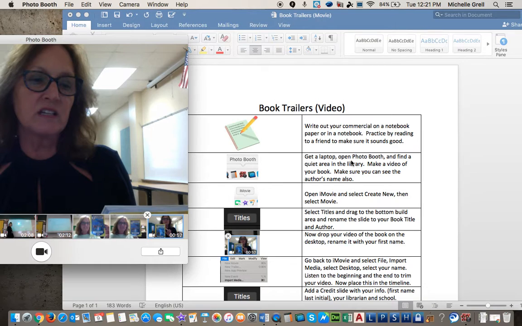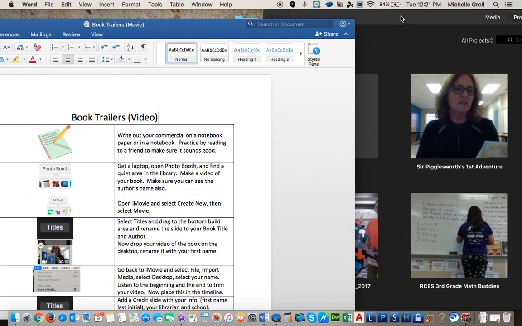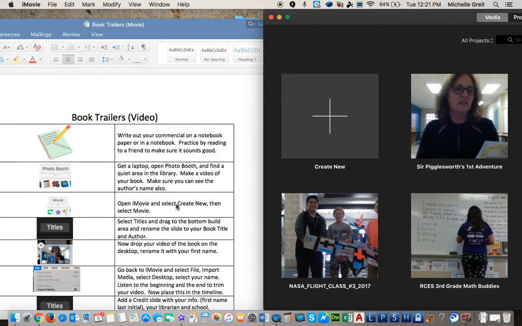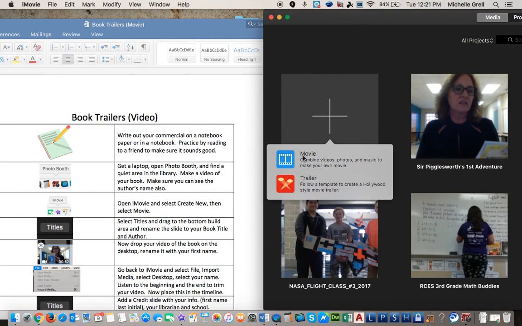So it says get a laptop, open Photo Booth, find a quiet area in the library, make a video of your book, make sure you can see the author's name also. So we saw the name and we also mentioned it as I recorded it. Now I want to go ahead and open iMovie, which I have open over here. It says select create new and then select movie. So I'm going to click on here and I'm going to select movie.